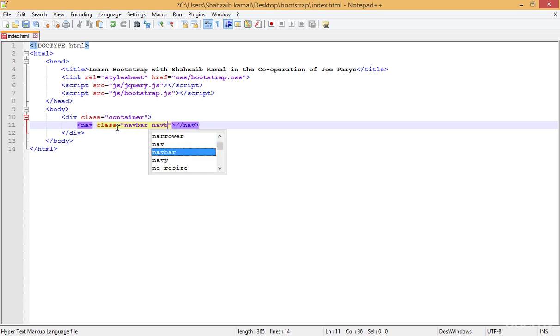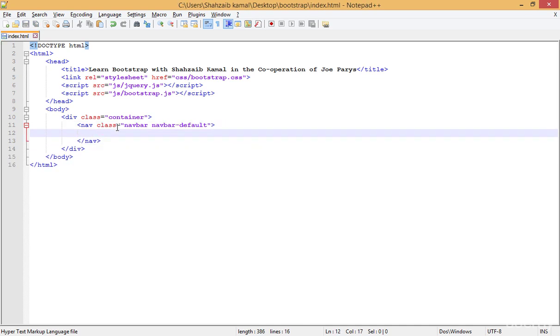Actually, we've learned about the navbar already, so this is nothing new. So navbar default. As I said, this is not new for us because we've made the navbar already. So what I'm going to do is create the UL inside the navbar default. Here I'm adding the class navbar nav, sorry, nav. Okay, that is perfect.